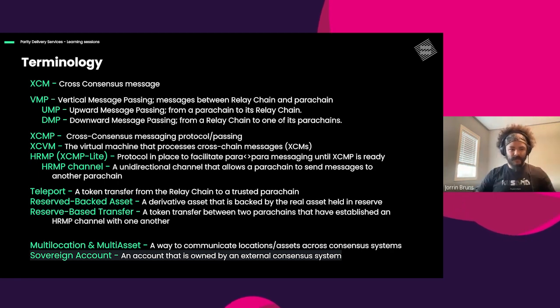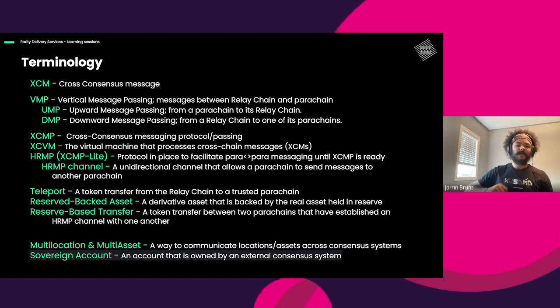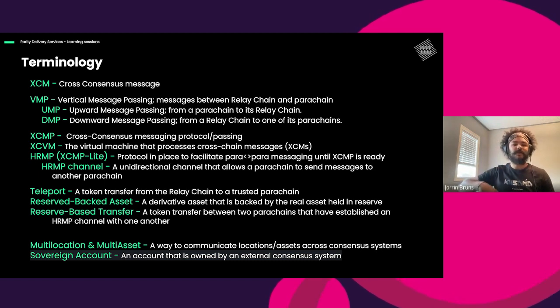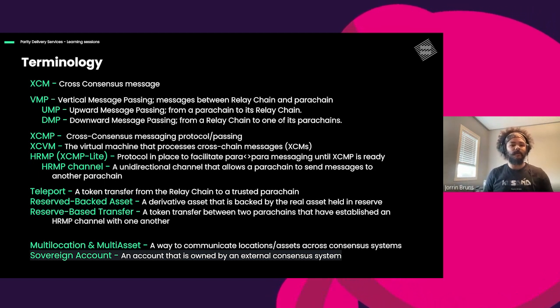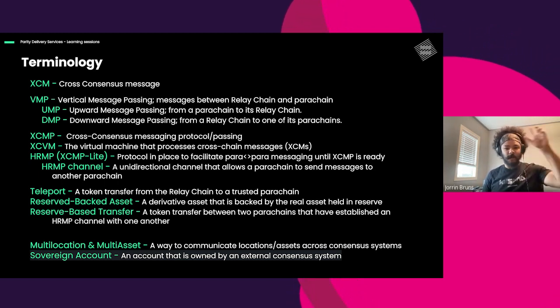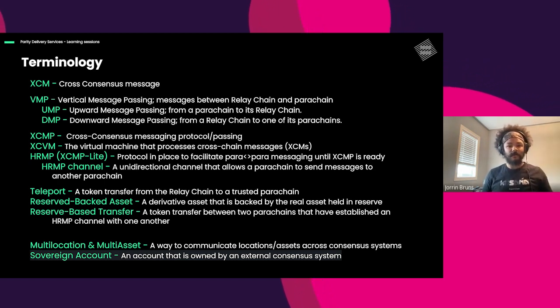All right, digging into some more of the terminology here. We covered what XCM stands for already, but VMP refers to the protocol that passes messages vertically between the relay chain and the parachains. Within that, we have two distinct types. We have upward message passing, sending messages from a parachain up to the relay chain, and then downward message passing, sending a message back down from the relay chain to a parachain.